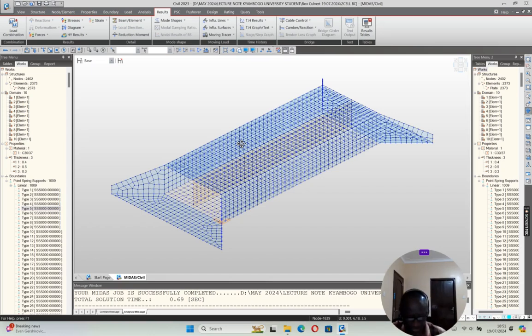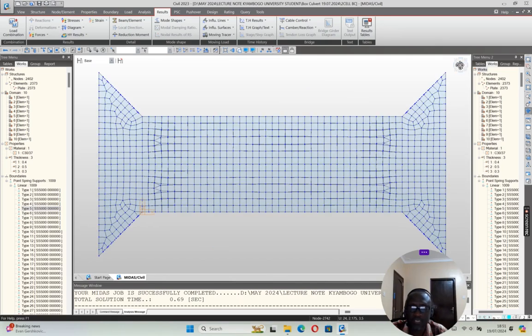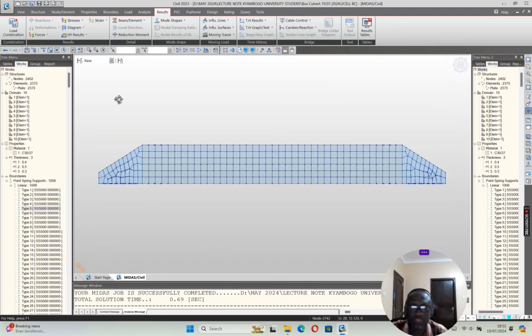So I will try to demonstrate. Here what I will do now is to come here and try to apply the loading. First of all, I want to apply loading. The first load I want to apply is on the top slab. On the top slab, the load I have is 0.5.